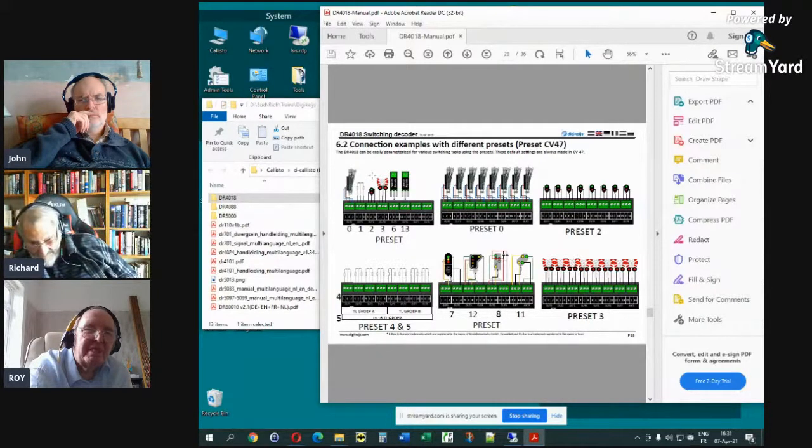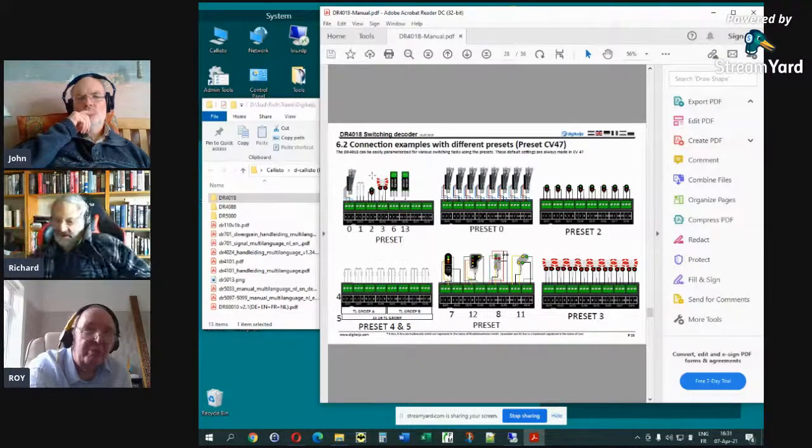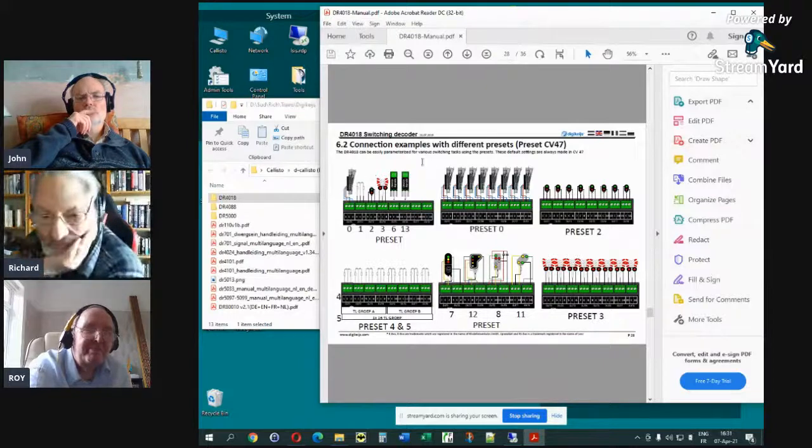So what is that actual, as you call it, decoder doing? Is that not just an output module, or input/output module, that's being driven from JMRI?